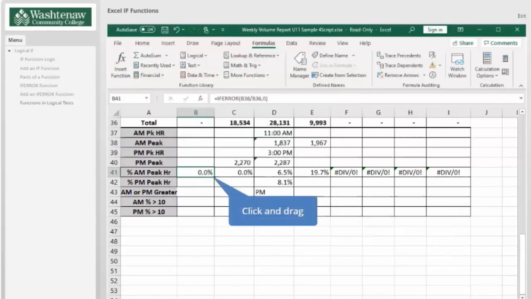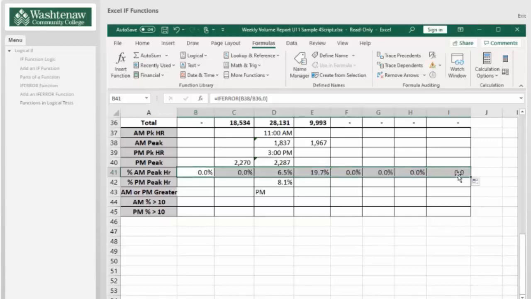Fill the formulas across the row. Instead of showing the divide by 0 error, we see a 0. However, cells that have data to calculate display the results. This helps people see the data more easily than when the row was mostly errors.